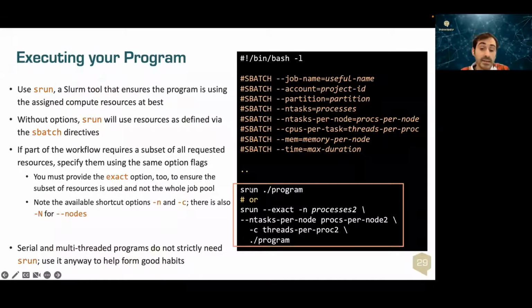Note that srun is strictly needed for running MPI applications to spawn multiple processes. It is not strictly needed for serial and multi-threaded programs. However, it is a good habit to use it for those programs as well, just to form the good habit to always use it.